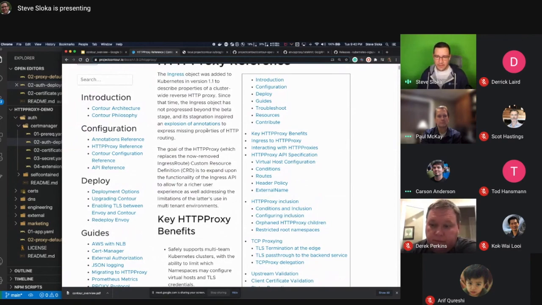We don't have rate limiting yet. That's again coming soon in the roadmap. And I think if you compare annotations and the configuration knobs to tweak, I think we're still getting more of those into there.